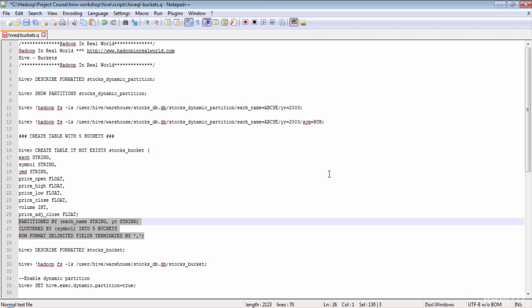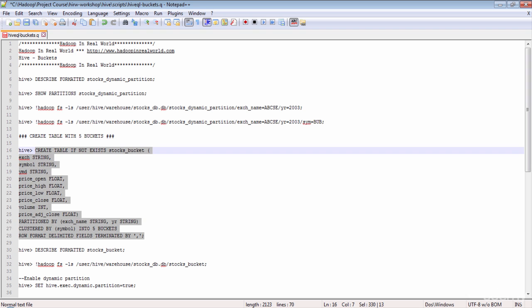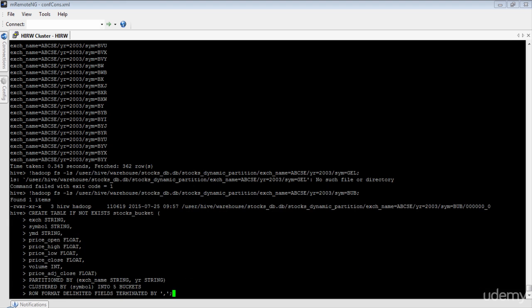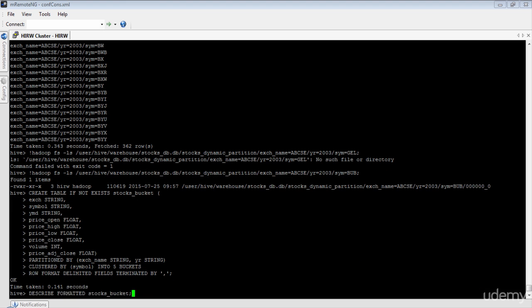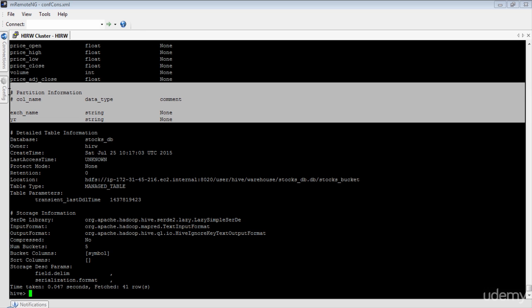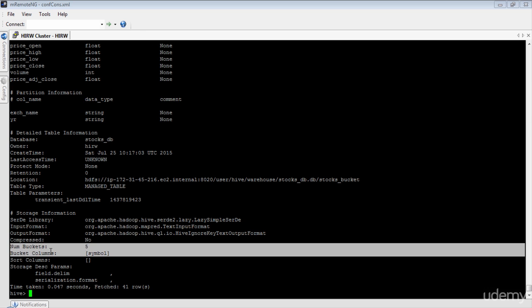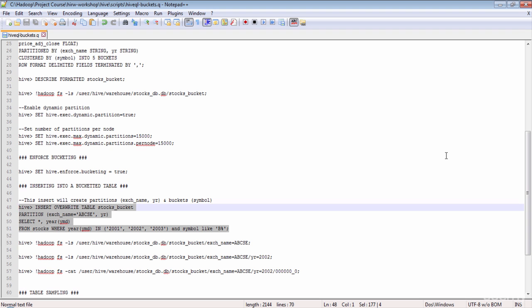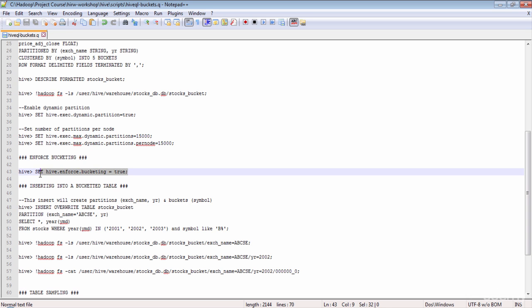Let's create the table first. Let's execute the describe command on the table. And there you can see the table is partitioned with 2 columns, exchange name and year. And you can also see the bucketed column symbol, and the number of buckets is set to 5. Let's now insert records into this table. As you can see, the insert is just like any other insert. But make sure you set hive.enforce.bucketing equals true.